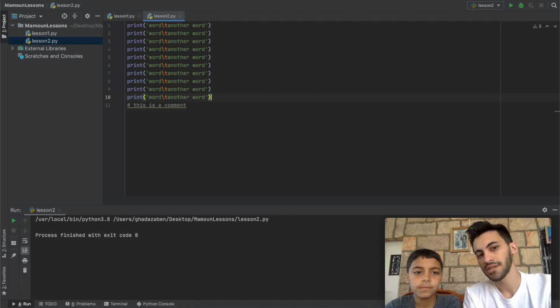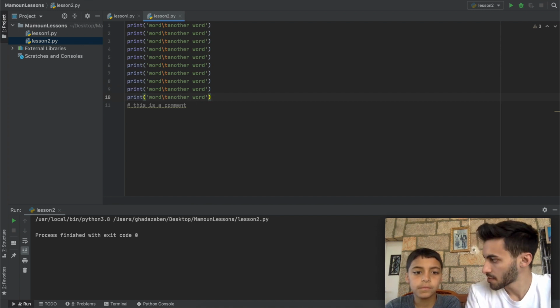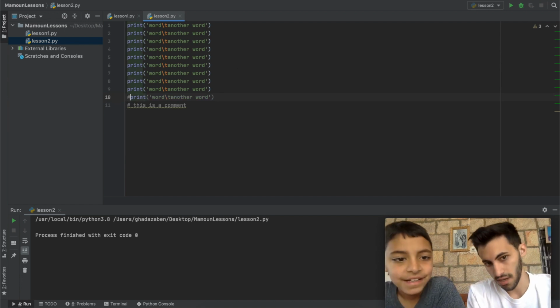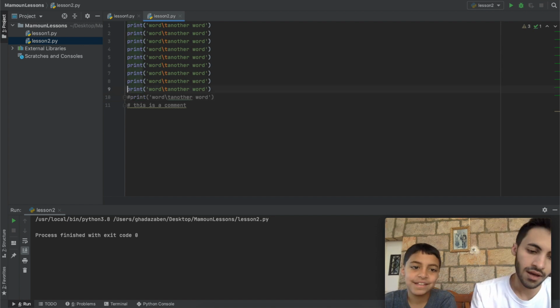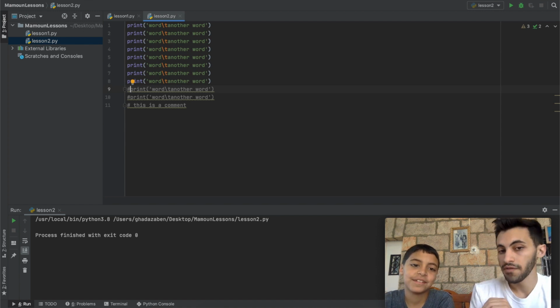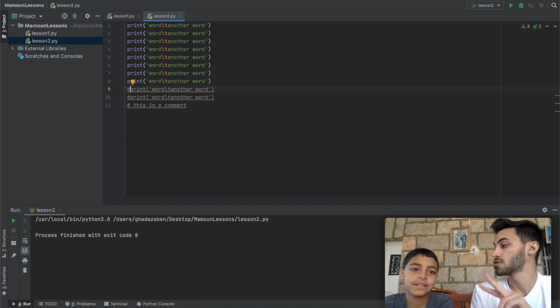Now let's say I wanted to comment all of it. It would be really annoying to have to go to the beginning of each line. You just press hashtag and then go up to the beginning of the next line. It's just so time consuming. But luckily there's a way where you can comment all of it at once. There's actually two ways.